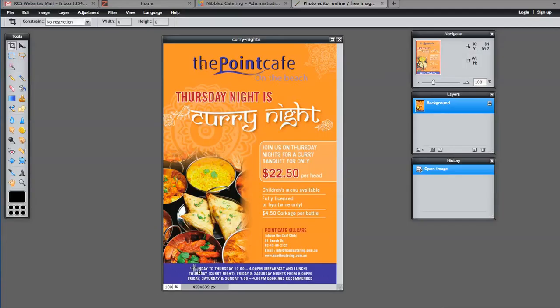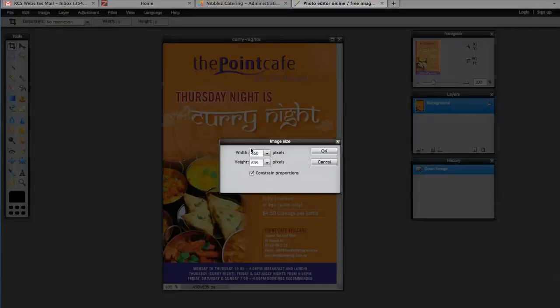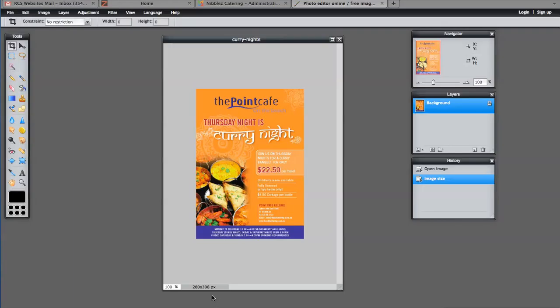So from that, there's an area here at the top. We've got image and image size. You click on this, and you can see that it's 450 by 639. We're going to bring it down to 280. It's automatically constrained to proportions because it's ticked, so it's going to keep it to scale. You go OK, and that's brought down the new file size, and that's the size that's going to be on the web. That's a pretty simple task. That's just changing dimension sizes. So you're looking at about 450s around about right.